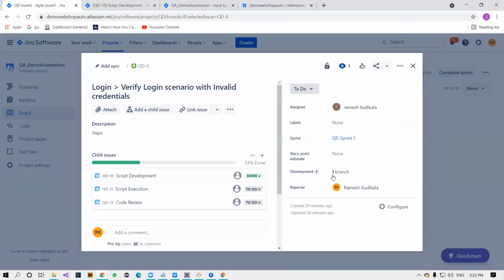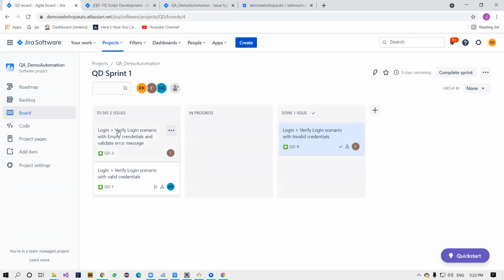So this is how you can create the branch. The script execution is done, and the code review is also done by your lead. This ticket is completed. All right, you can move this from in progress to done. Perfect. Now the ticket is done. Second ticket.